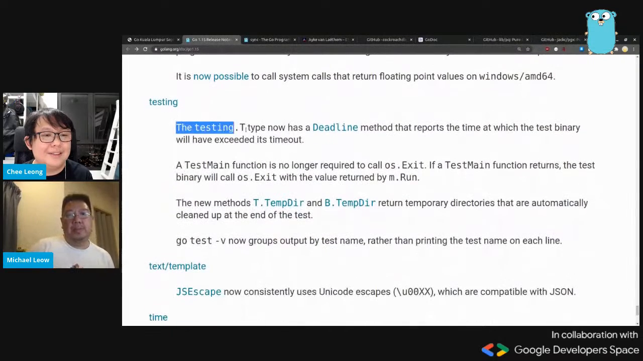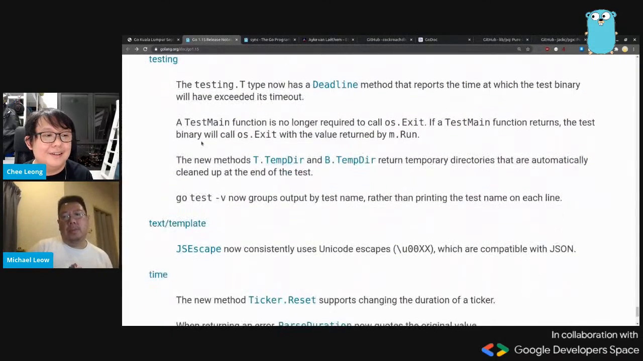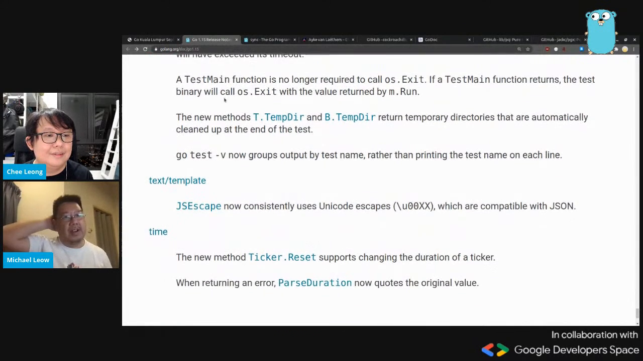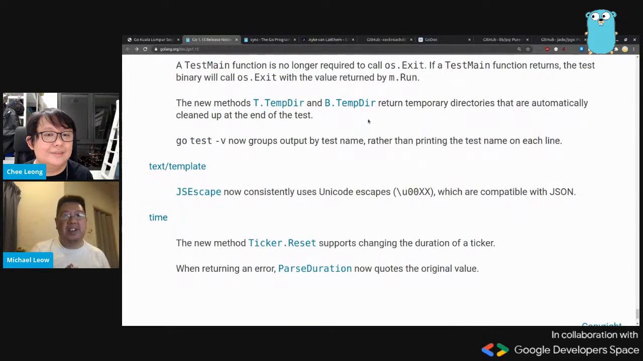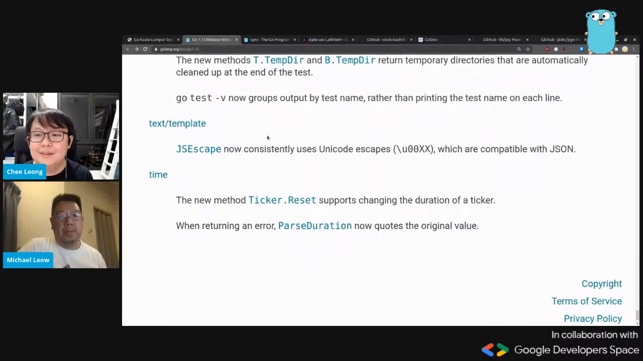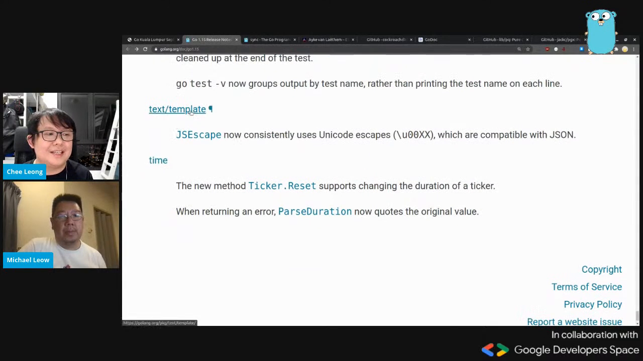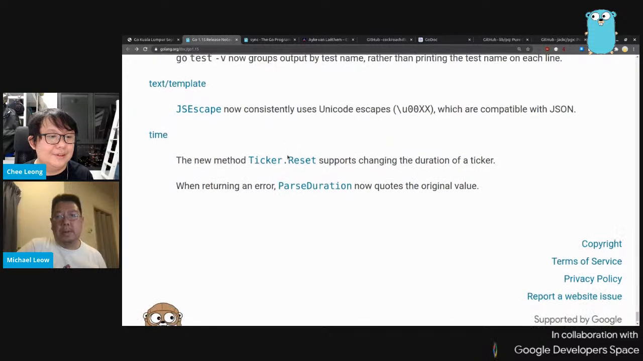Yeah, this is the stuff that you mentioned that now has a deadline. Yeah, the t.TempDir there, I'm going to try this. It's going to clean up automatically for you. Oh, we're going to finish it. This is actually similar to HTML templates, which now properly escapes.